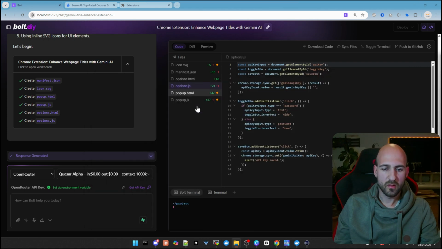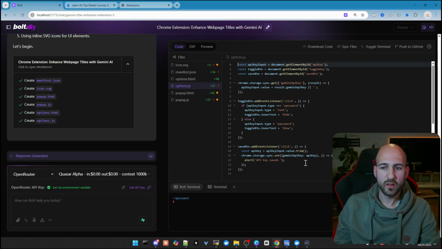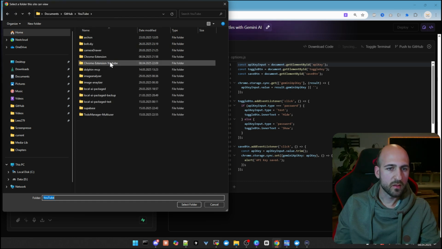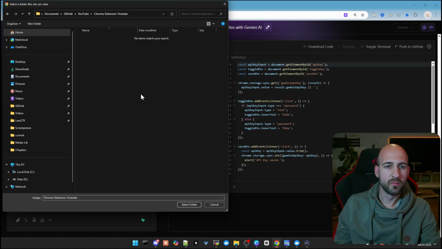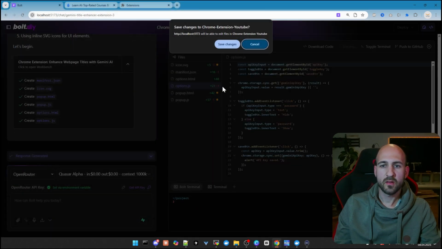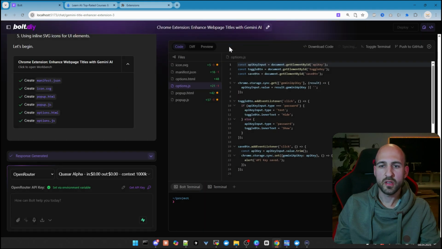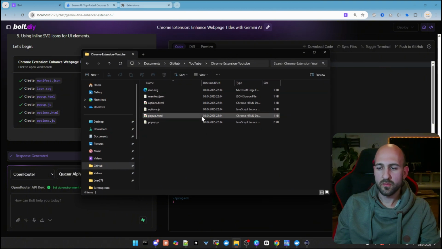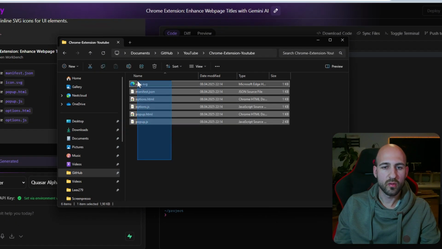So this is done now. As you can see, just a few files here, nothing to build. There's no Vite server needed. It's just a very simple Chrome extension. So we can now click sync files, then go to the Chrome extension YouTube folder, select this empty folder. Yes, allow view and save changes. And if I put this here, then you can see it now synced all files.